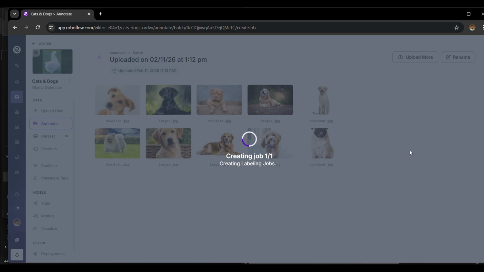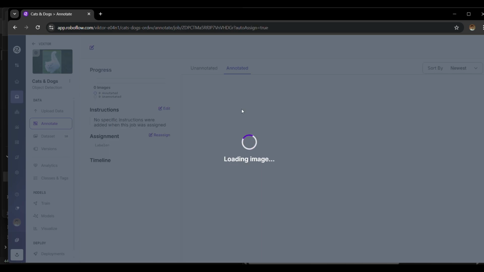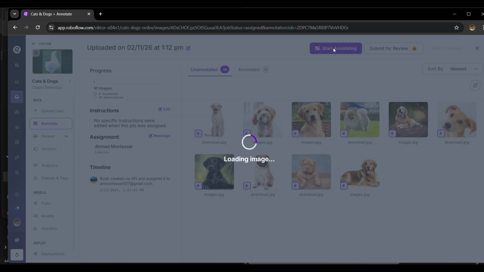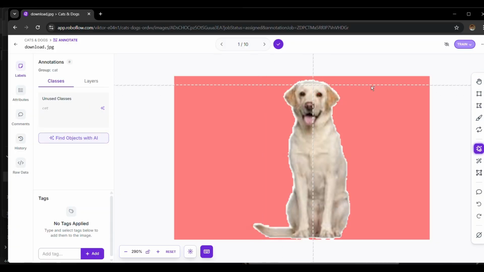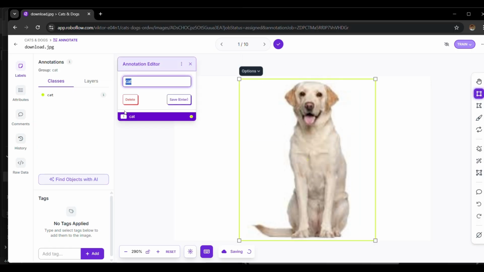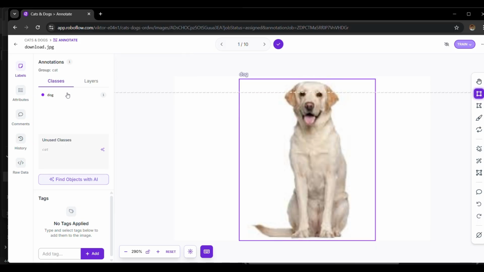Then label myself. Start annotating. And once we label using the bounding box tool, you'll find here that the label is cat, but this is obviously not a cat. So we'll just write dog, and this will create a new class called dog. Save and enter. And now we have the dog class.